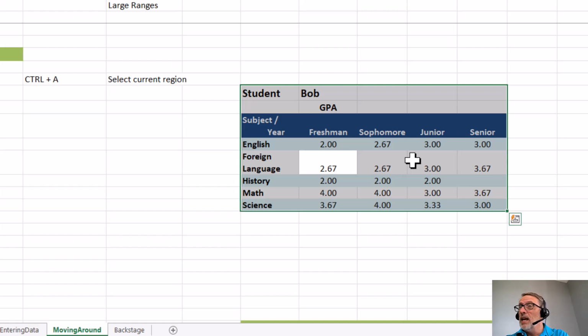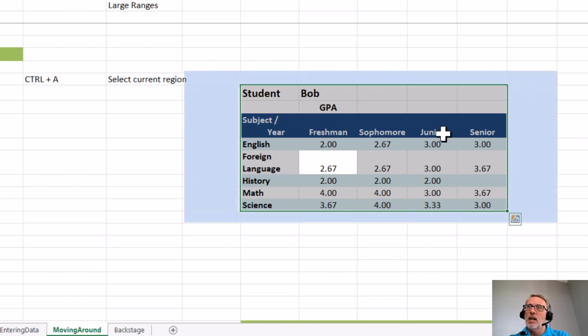So anywhere in this table, if I hit Control A, it's going to select this entire thing that's called the current region. Now what Excel sees as the current region is any group of information surrounded by blank rows and blank columns. So it went all the way around here. Because I could see that I might not have wanted to select student and Bob and GPA, but because they're connected, it got selected when I did select current region.